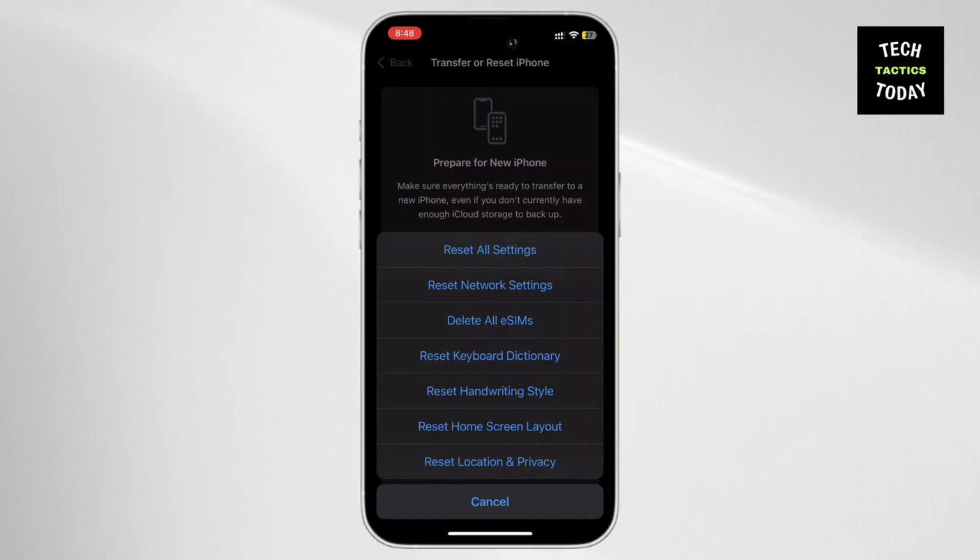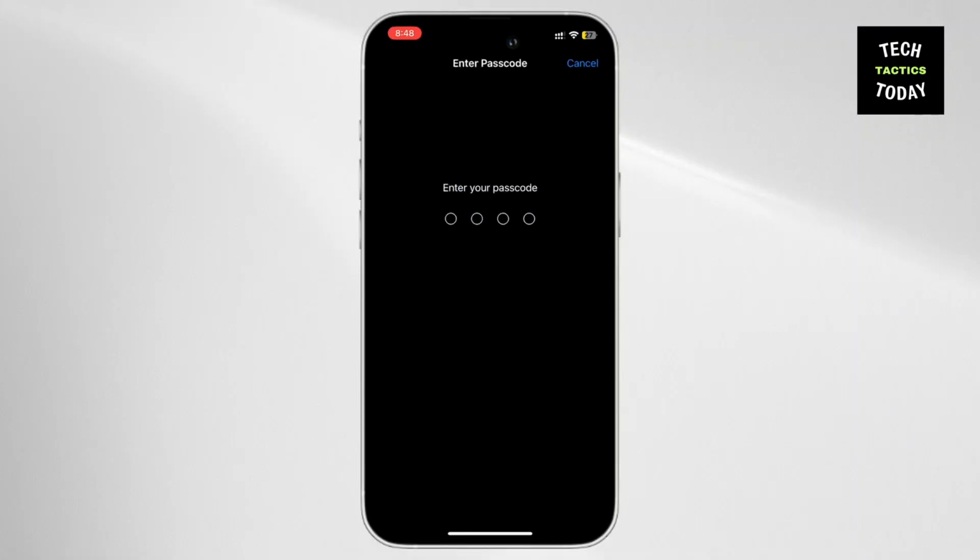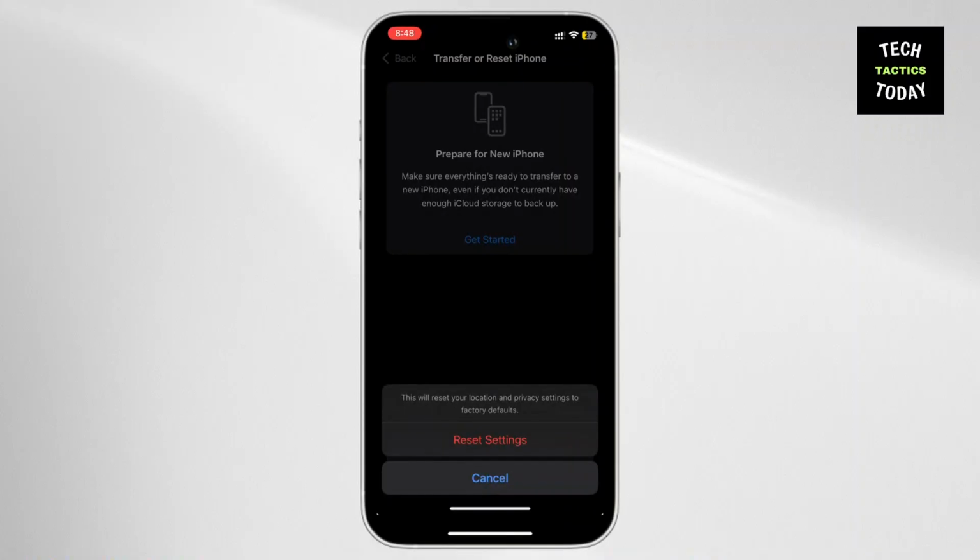Click on it, then it will prompt you to enter your passcode. So after entering your passcode, a message will appear letting you know that this will reset your location and privacy settings to factory defaults. Just click on Reset Settings and that's it. You've successfully reset your location settings.